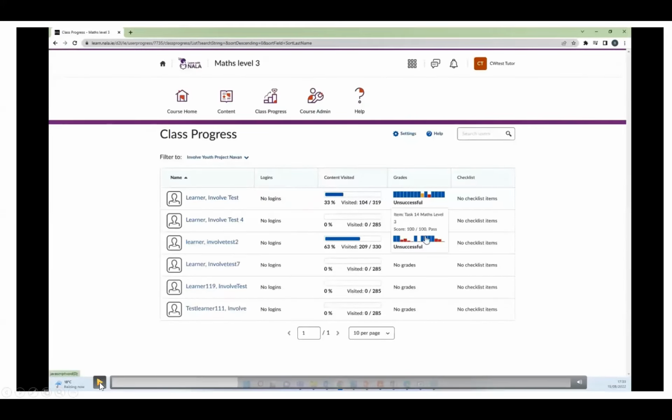And you can see here, I have a list of names, and generally these will be real people's names. You can see the first one is learner involved test. I can't use real people's names, so these are just made up names, but it would have Joe Blogs. So if you wanted to know about that person's grades, you would click their name.